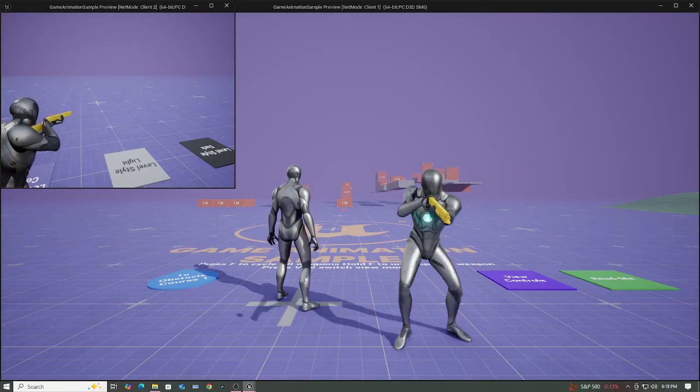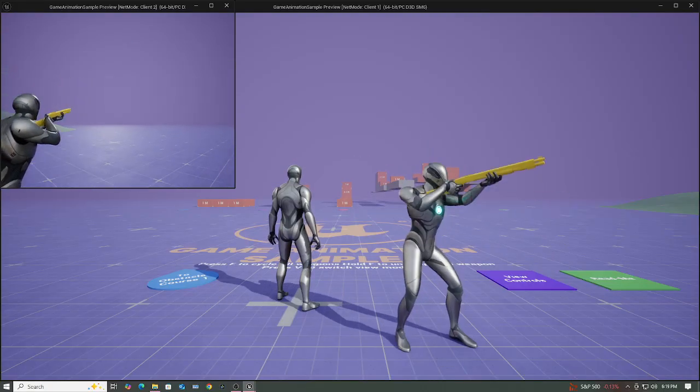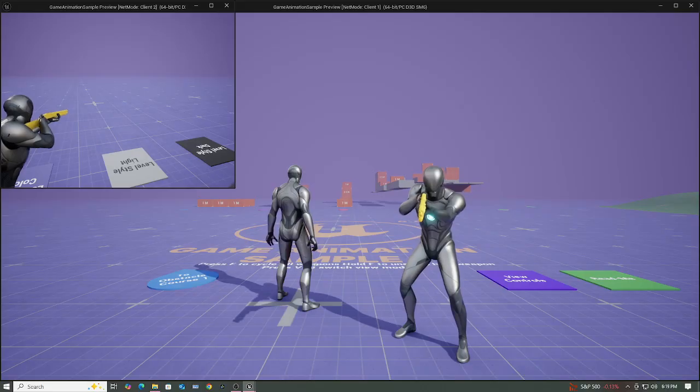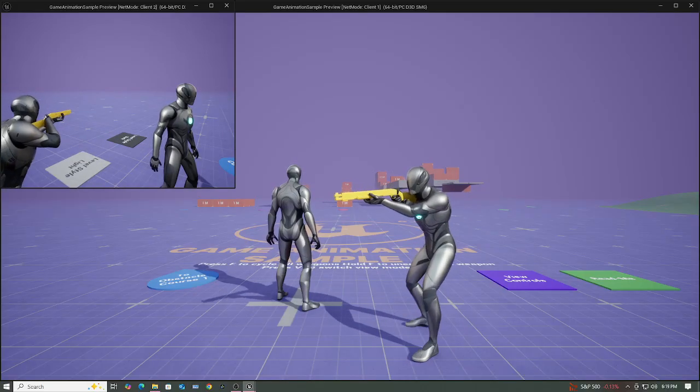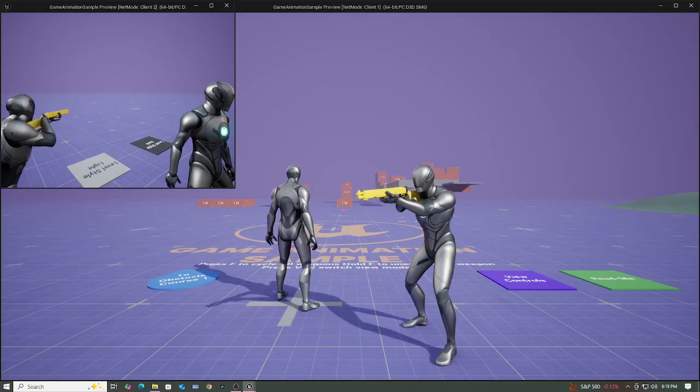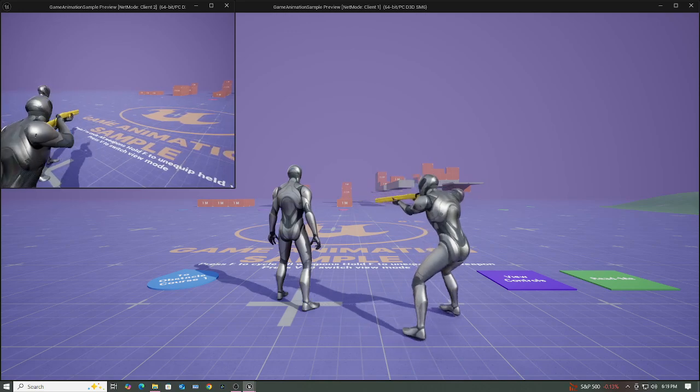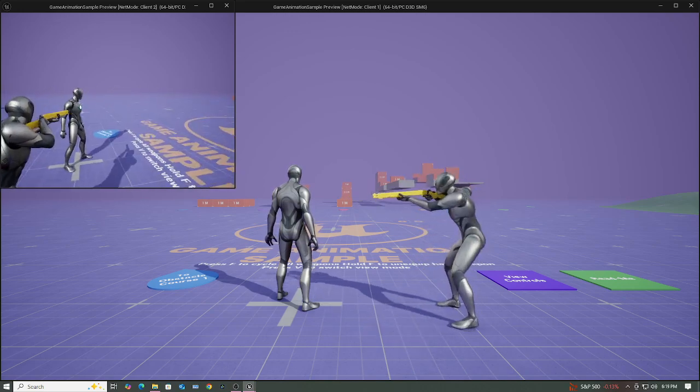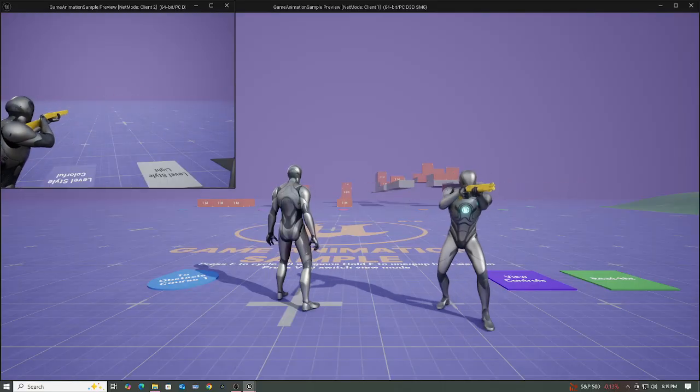So for third person there is no local stuff, like what you see is what the other players see. Okay.